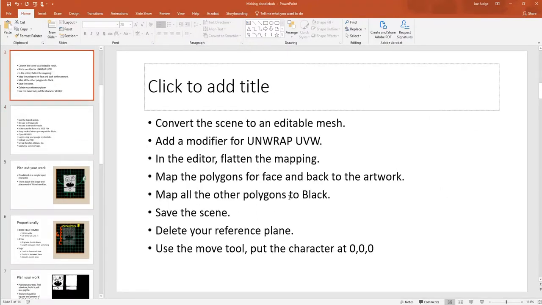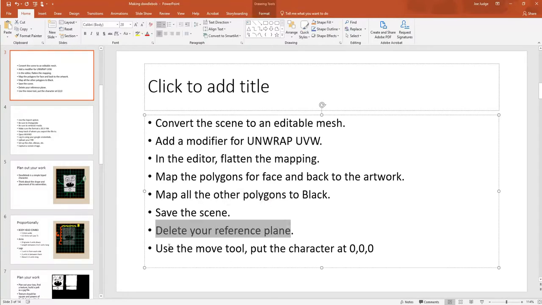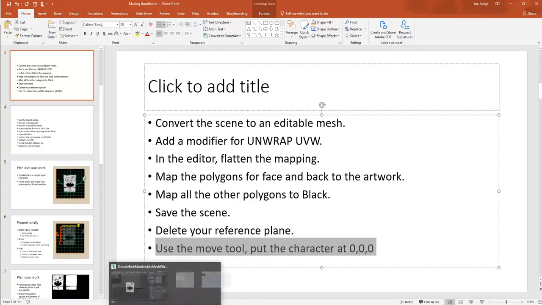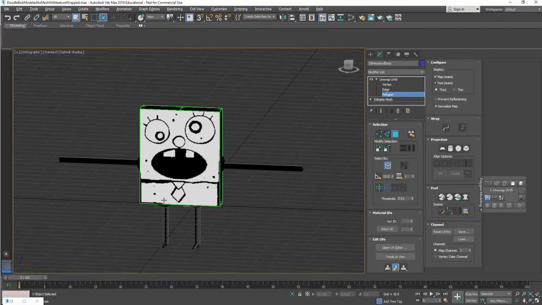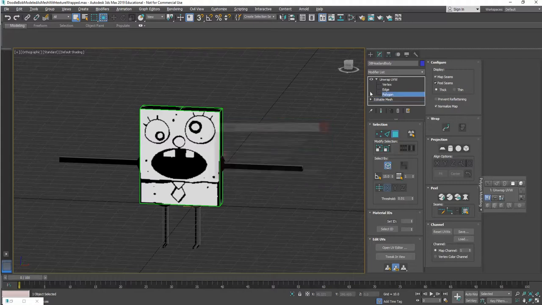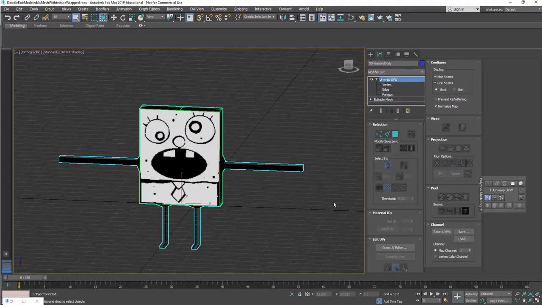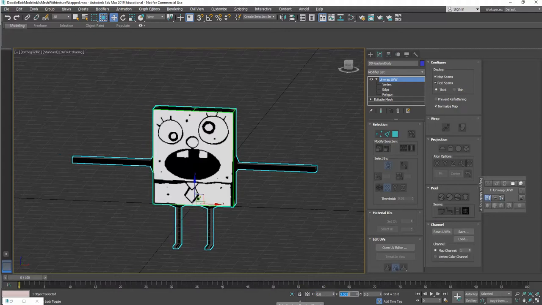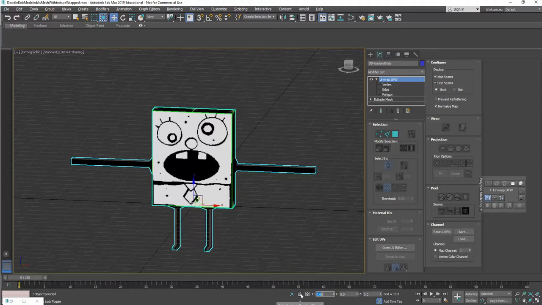All right, so I've saved the scene. I've gotten rid of the reference plane, and this is an interesting thing. Use the Move tool and put your character at 0, 0, 0. If you're going to take DoodleBob, or any character, and put him somewhere else, make sure that you've got this actual editable mesh at a position in the world that's at 0, 0, 0. He's not at this point, so I want to make sure I put him at 0, 0, 0. And that puts him right in the center of the grid.